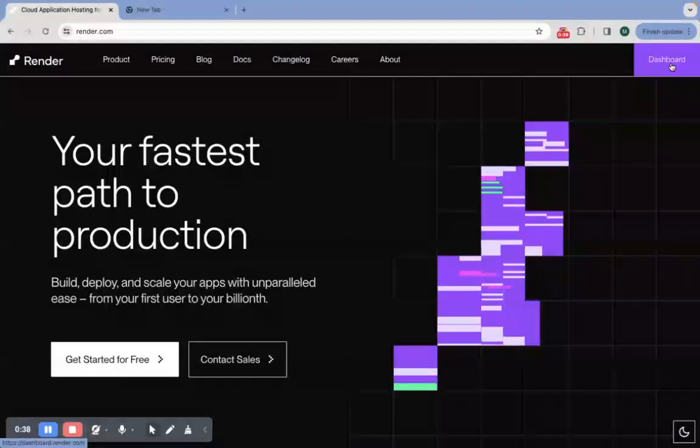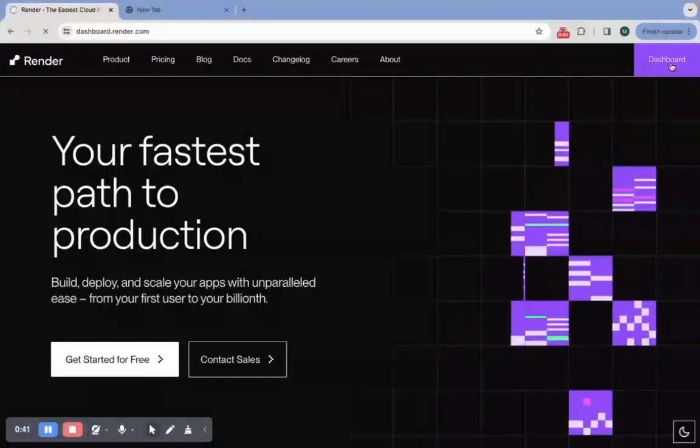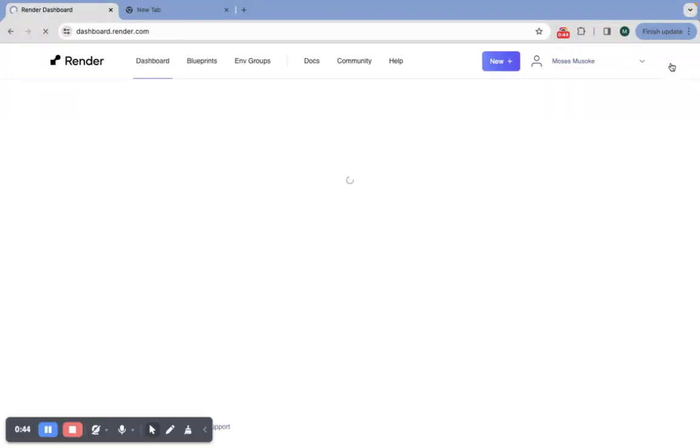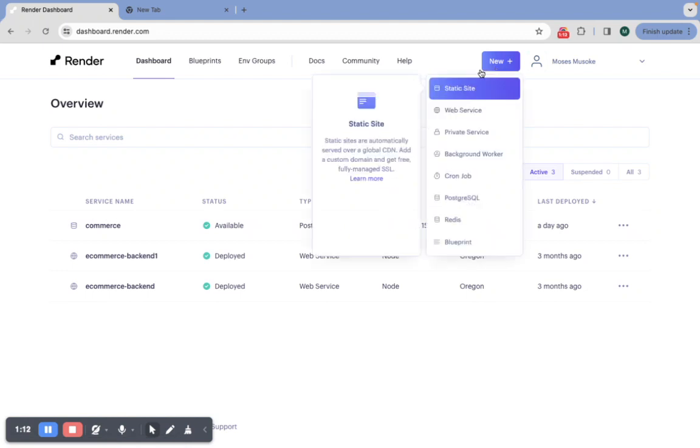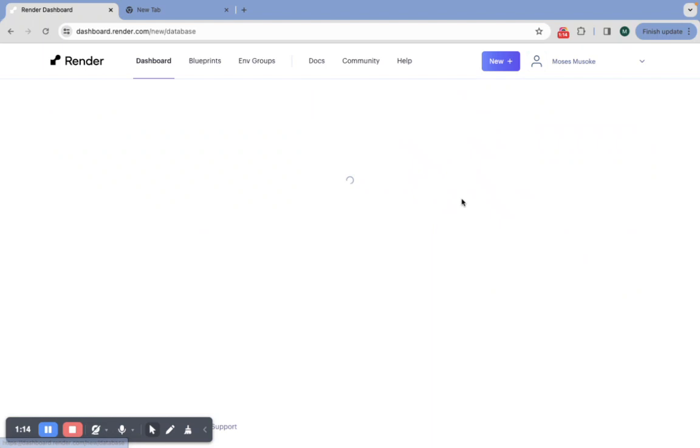So I got here to the dashboard. I click on the dashboard, it will take me to the dashboard of Render. Now we go to new project. You see, I have some projects that are here already. I also have a Postgres project running. So let's go to new. We want a new Postgres database.